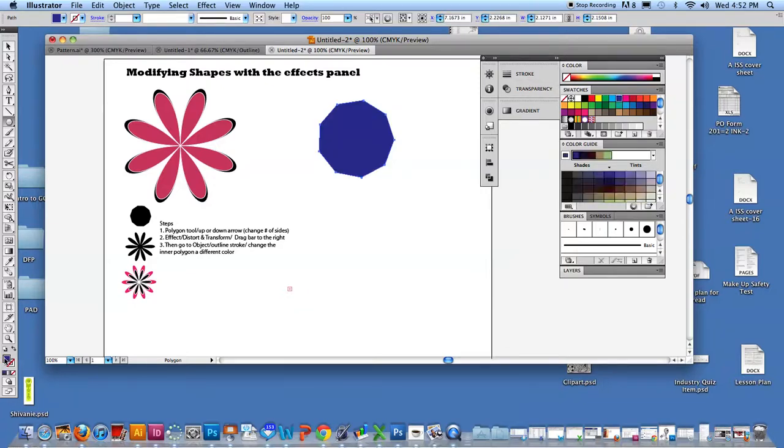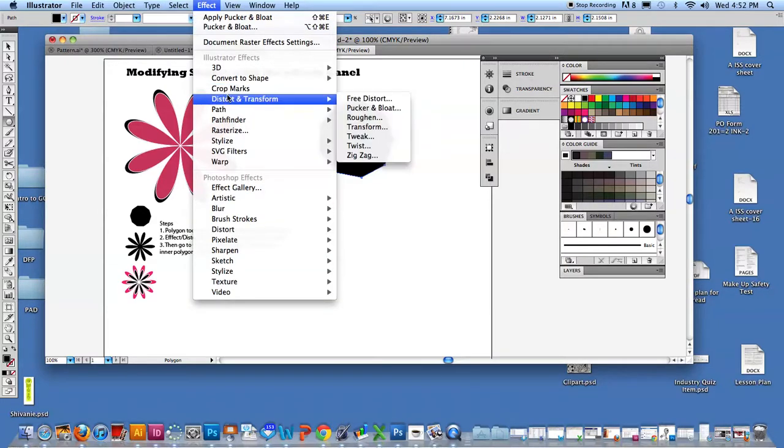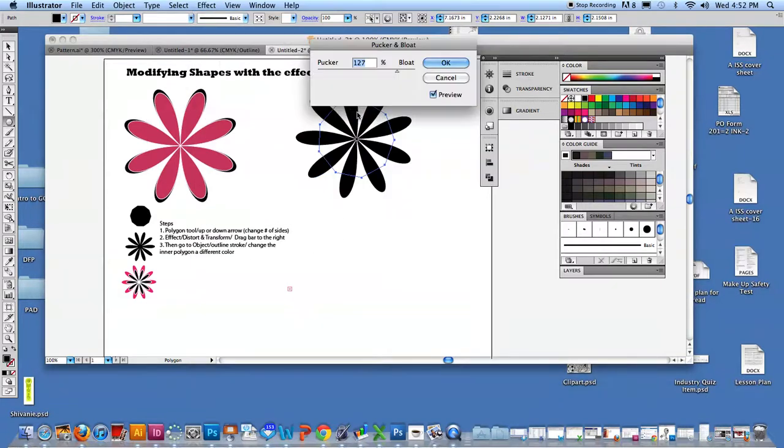I'll also change my color to black. No apparent reason, just for this tutorial to match the other one. Okay, next thing I'm going to do is go up to Select, Effect, Distort, Transform, Pucker and Bloat.